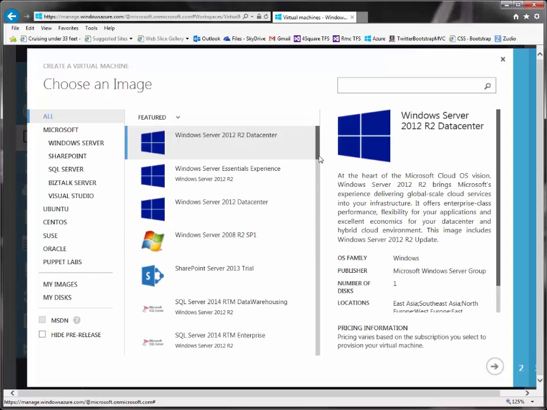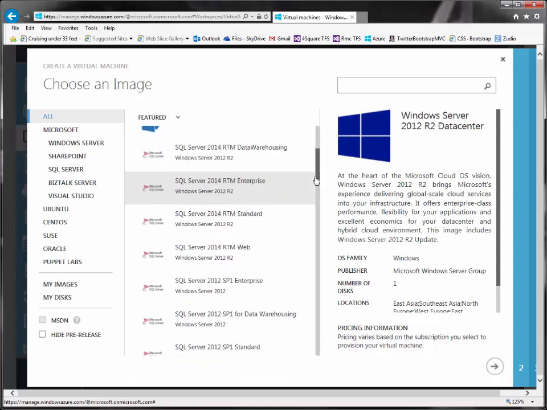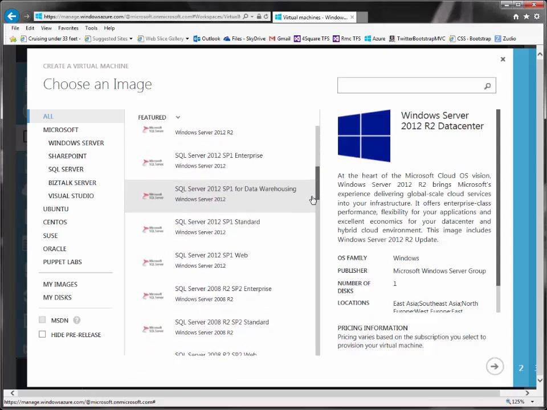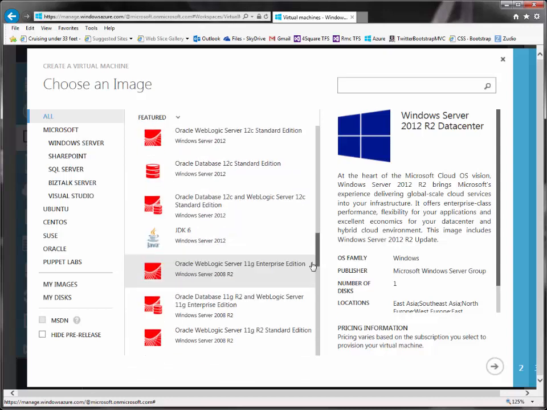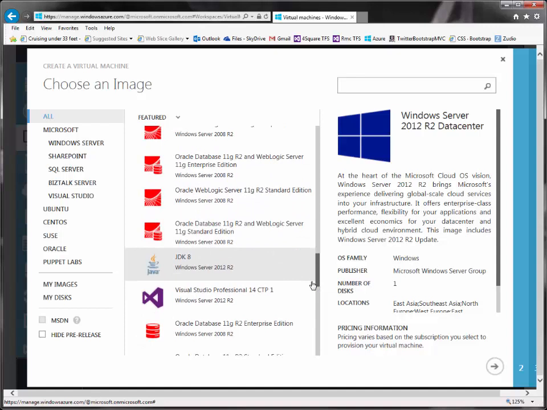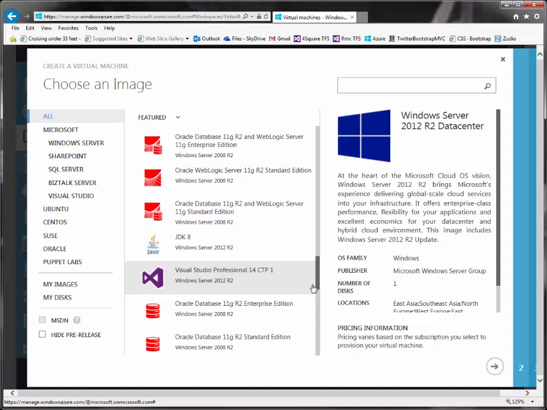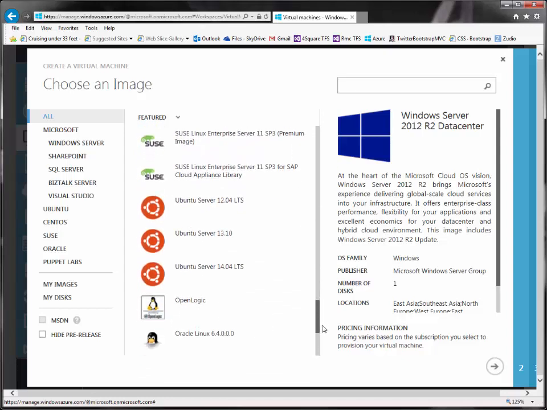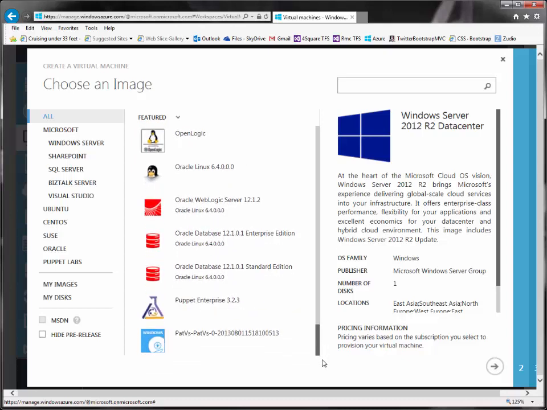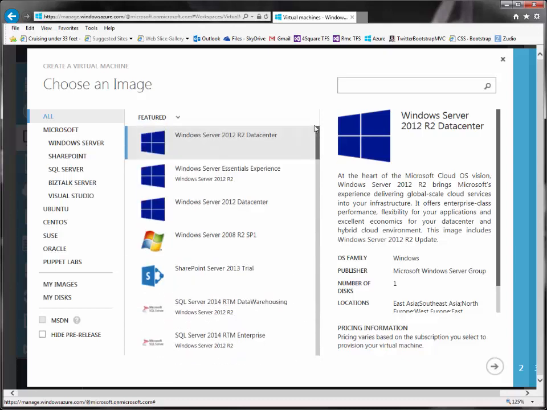Gallery is pretty good because what they're going to do is spin up a copy of, for example, Windows Server 2012 R2 Data Center. And look at all the choices you have to pick from. Notice you even have Oracle in there. Here's an interesting one. Visual Studio Professional 14, Community Technology Preview 1. And there's Ubuntu. Okay, so see, you can actually just spin up almost anything you need.